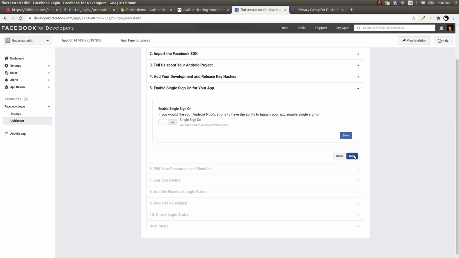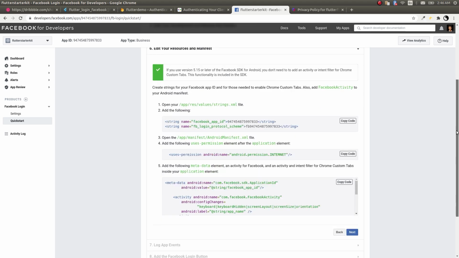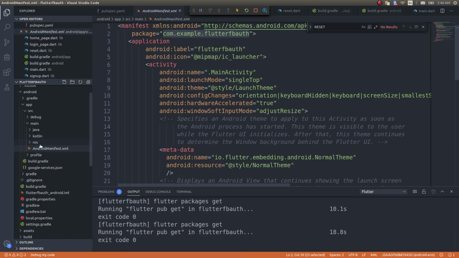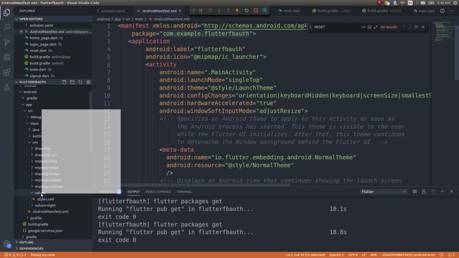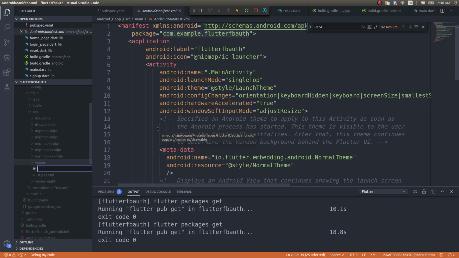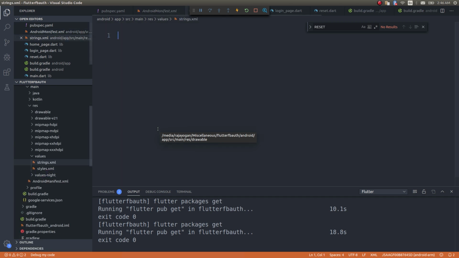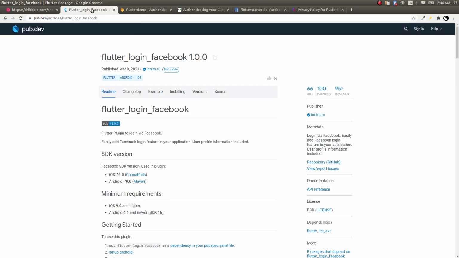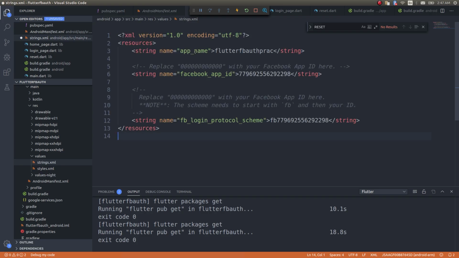You don't need this. Click on next. And this is another important thing. Now you need to create this exact thing. What you need to do is app, res, values, strings.xml, right? Go here, and if you notice, inside res there won't be values, there won't be strings. So you need to create that file, strings.xml, and here you need to just get back here. Okay, paste this here.